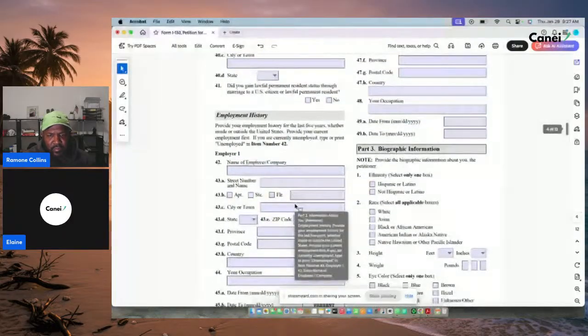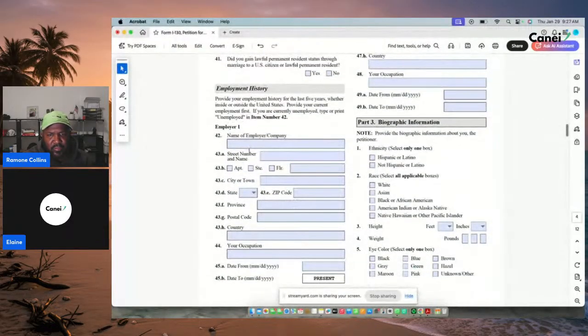All right. Can you read what it says right under employment history? Provide your employment history for the last 5 years, whether inside or outside the US. Provide your current employment first. Perfect. Okay. All right.